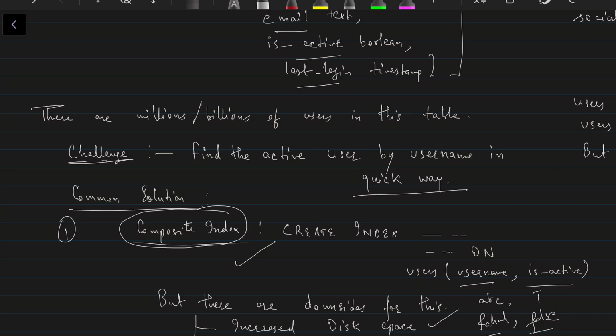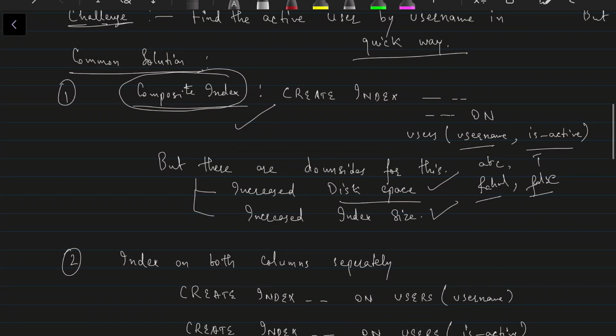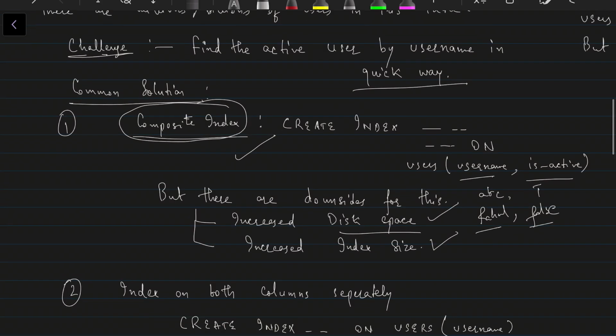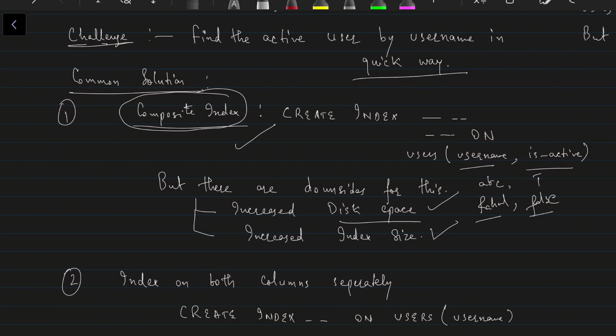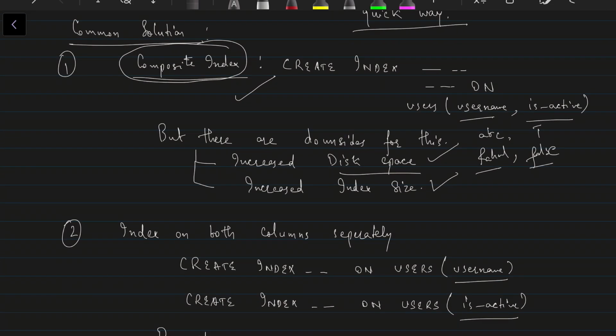So let's move towards the next approach. The next approach is index on both columns separately. You would say, okay, you can create the index on username as well as the index on the is active column, right? Now this is even worse than the earlier solution, the composite index. What would be the downsides for this?